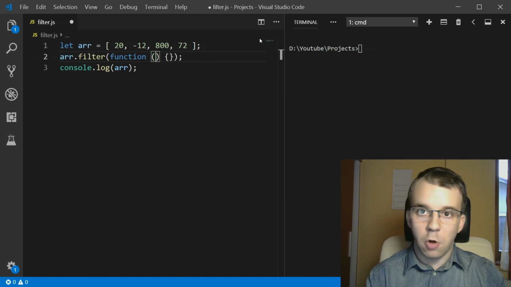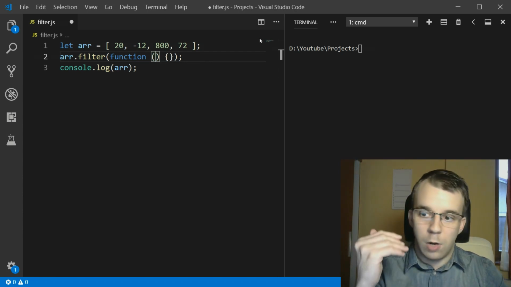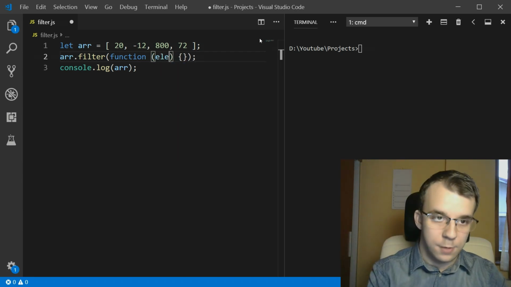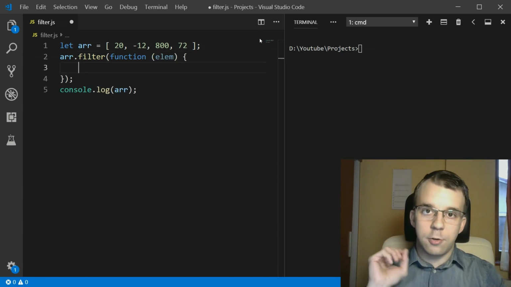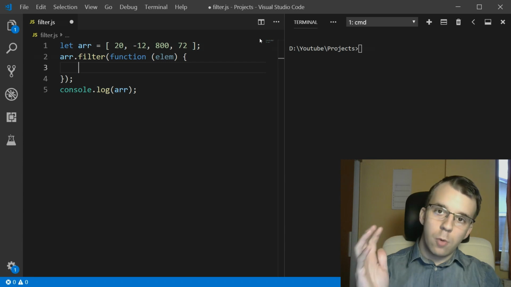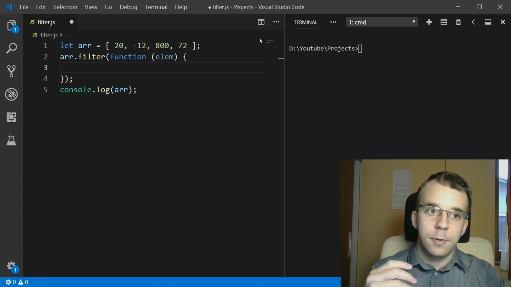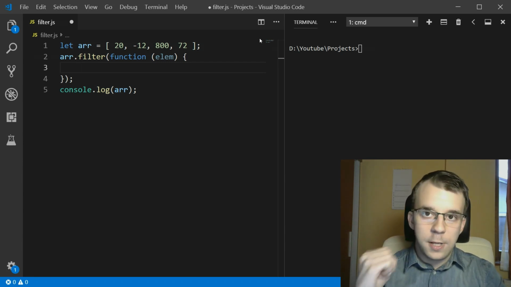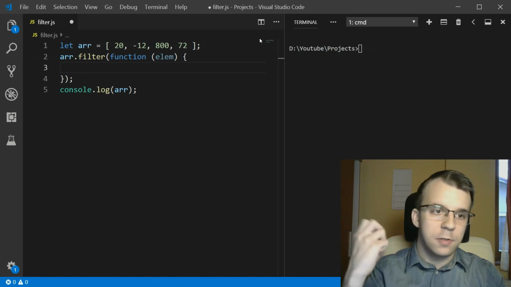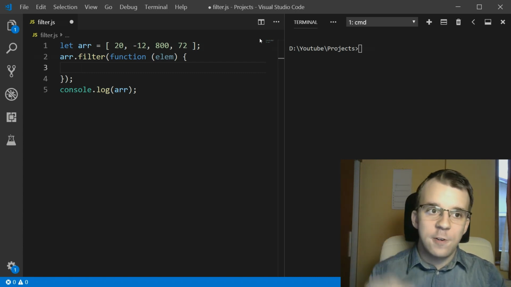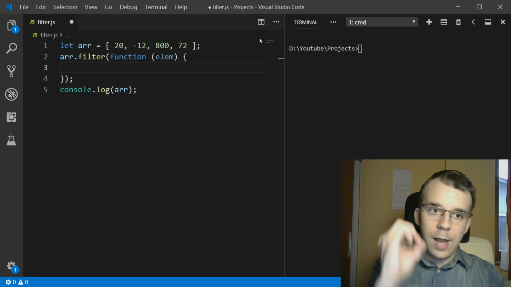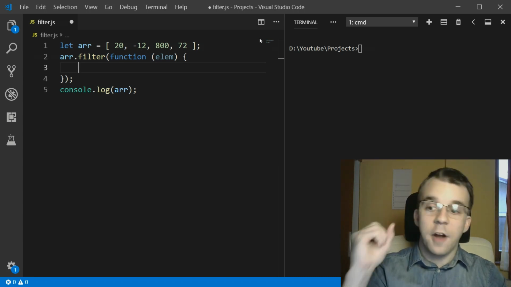And this function is called for every single element of the array. So the first parameter is always going to be whatever element we're on. So let's just say elm. The callback function has to either return true or false: true if we want to keep the element, or false if we don't want to keep it, we want to filter it.